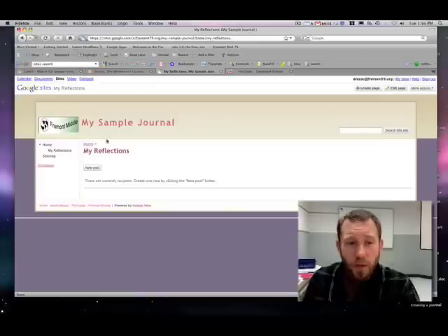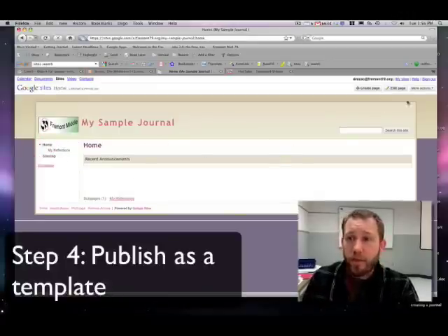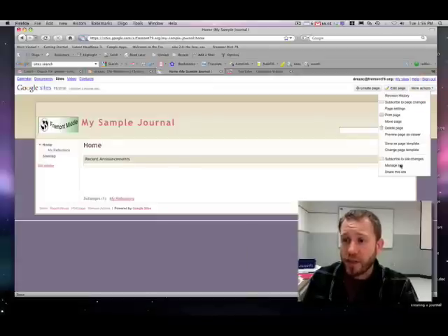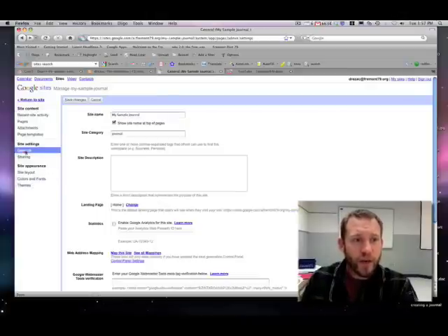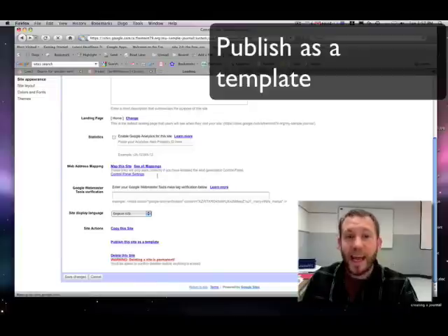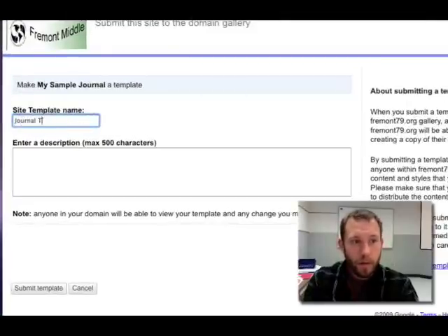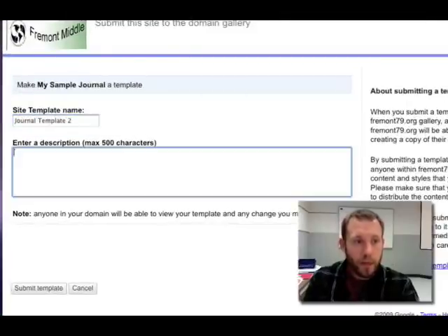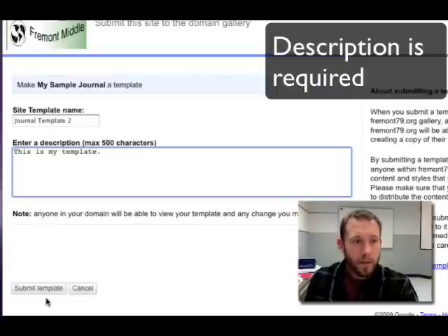All right, now you're almost ready for step 4, to publish as a template. If you go to More Actions, go to Manage Your Site, and go ahead and click on General. When you click on General, scroll to the bottom and publish this site as a template. Give it a name. I'll name it Journal Template 2, and this is my template. Submit.